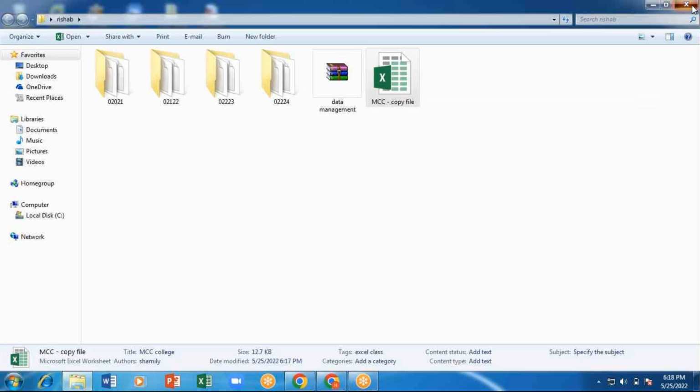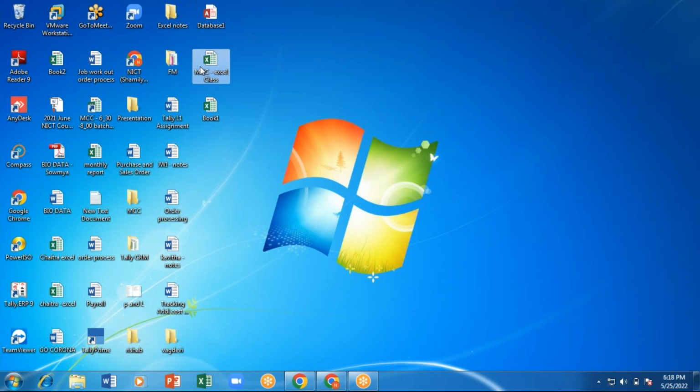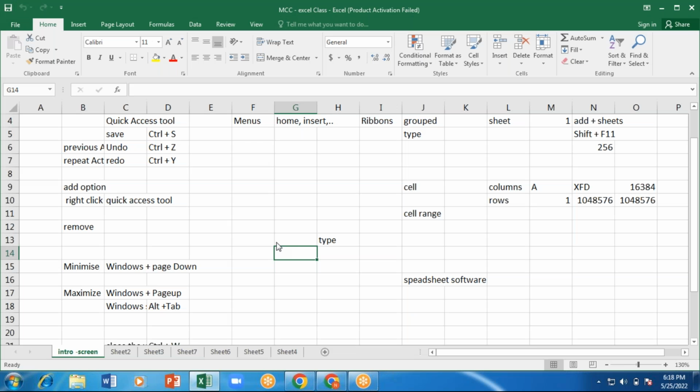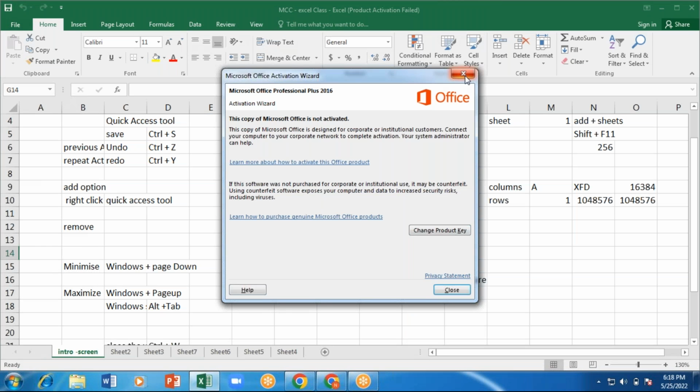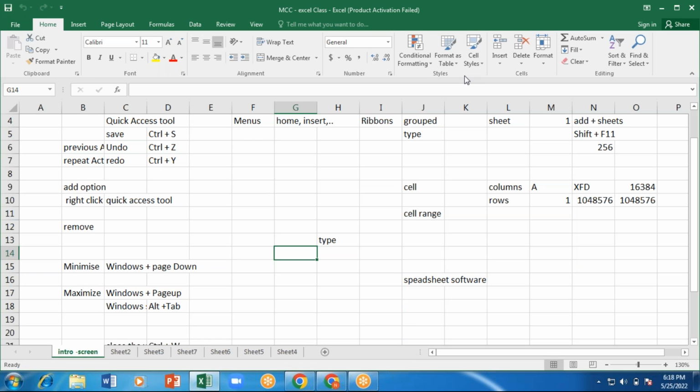I'll close this now. Now let me open your Excel class notes. Now see here, the Save As of what I've typed is not available, because the content I typed was in the MCC copy file. I didn't type in this particular file. In the particular file which you'll be using, we will be using only Save, to make sure whatever content I have typed stays as it is, fixed to the same file. For that, I'll be using the Save option.